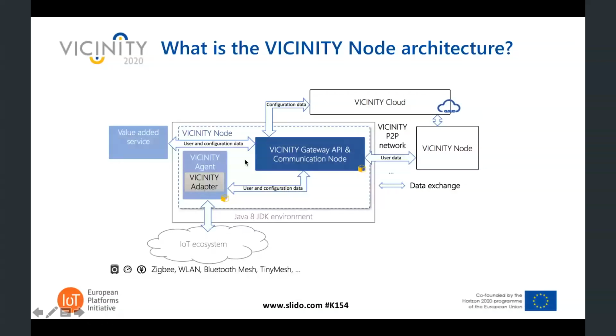So everyone who would like to integrate his infrastructure or ecosystem into vicinity will be provided the source code or package of the vicinity gateway API and communication, which helps you to connect your edge to the peer-to-peer network, so you can communicate, exchange messages, and explore the peer-to-peer network based on the rules, explore the social network around you.